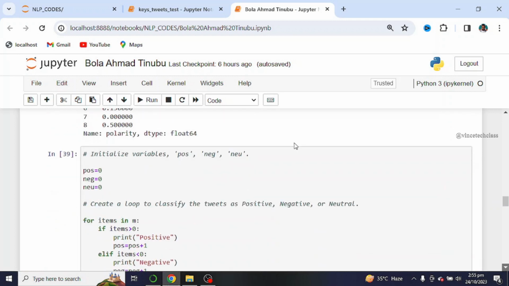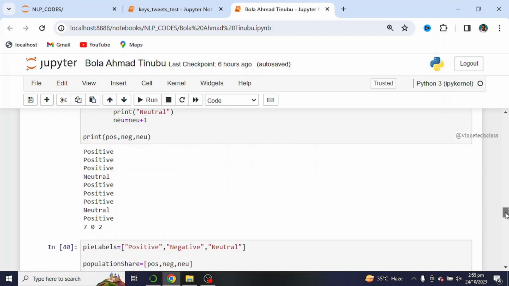Next, we initialize the variables as positive, negative, and neutral. And we create a loop to classify the tweets as positive, negative, and neutral. You can observe on your screen.